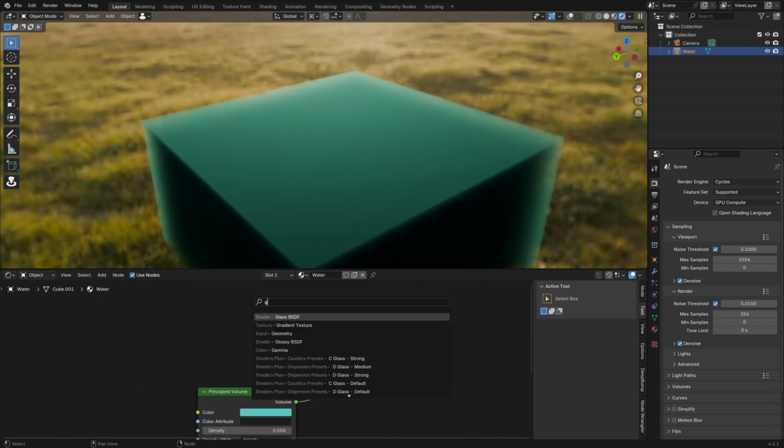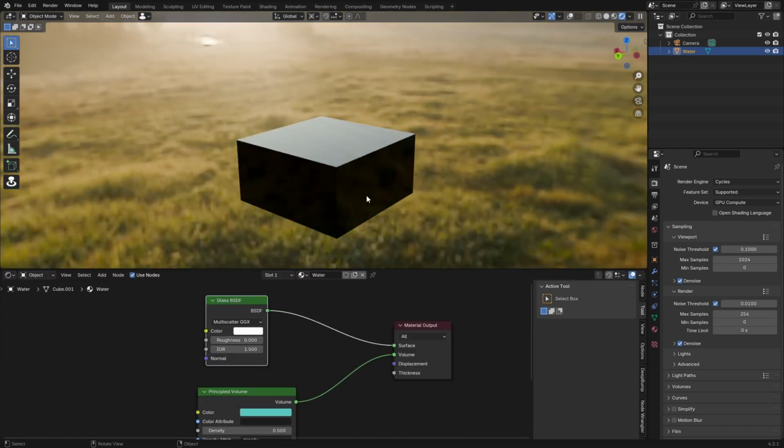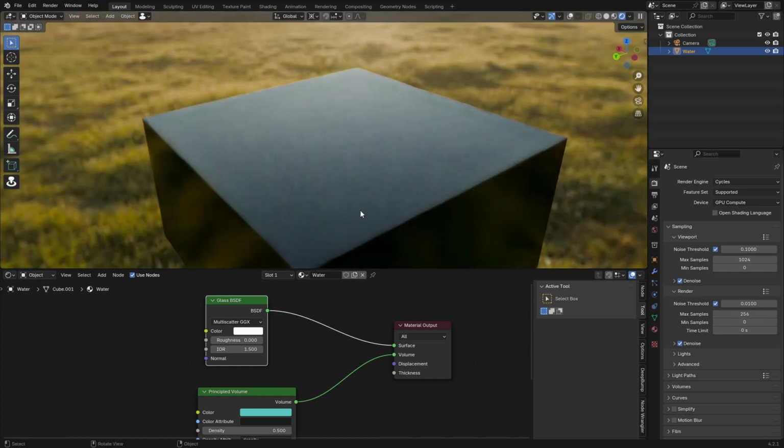So what I'm going to do is I'm going to add in a glass BSDF shader that will look like this, nice and shiny, but it will also make the volume completely black under, and we're going to fix that later.